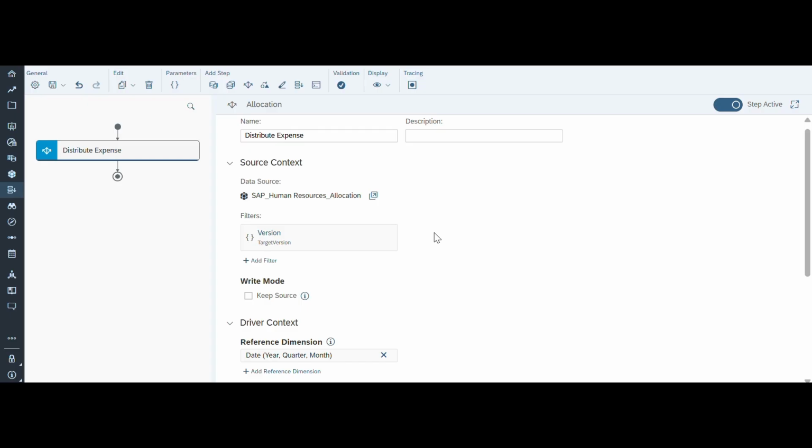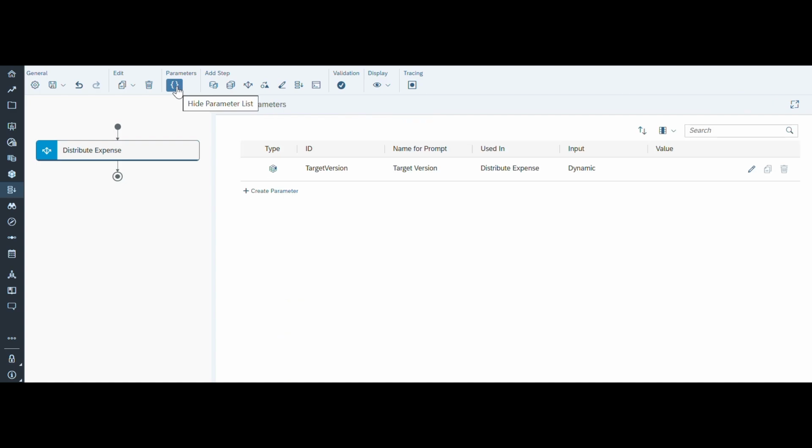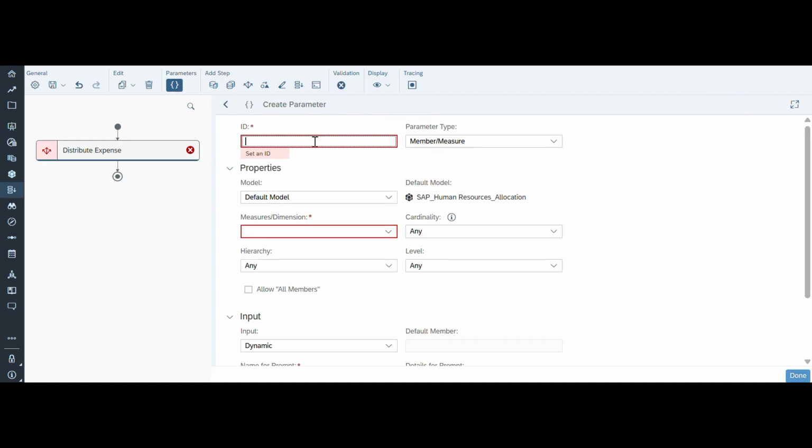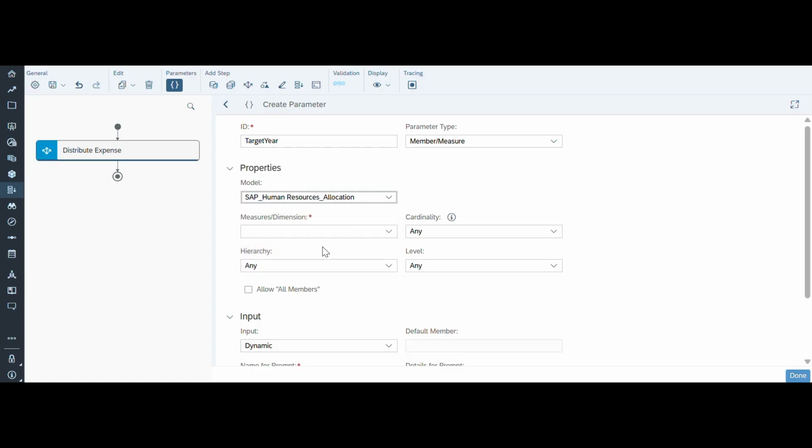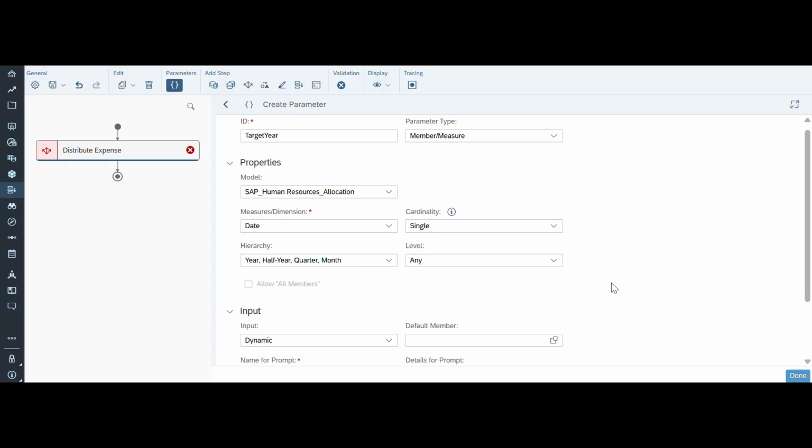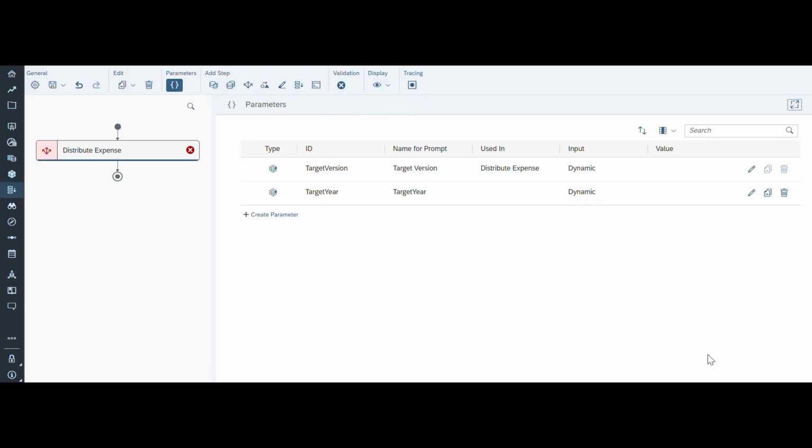Now here, as usual, target version means I can run for one version, and I want to run this data action selectively for a period. I don't want to run this data action for all the years available. So I will create a parameter for a date also: target year, selecting the model, then date, hierarchy, cardinality will be single. No need to select, done. So the target year is done.